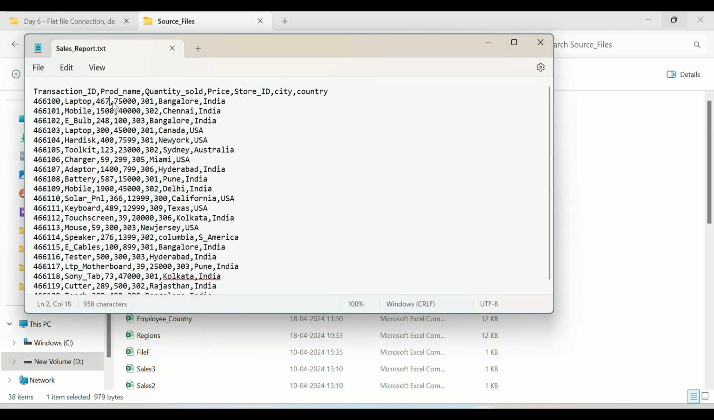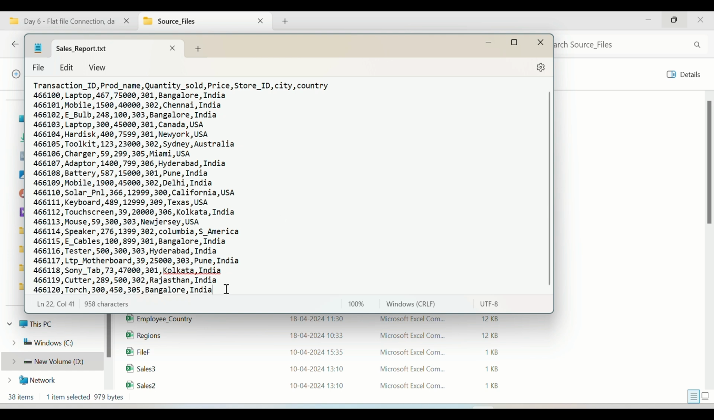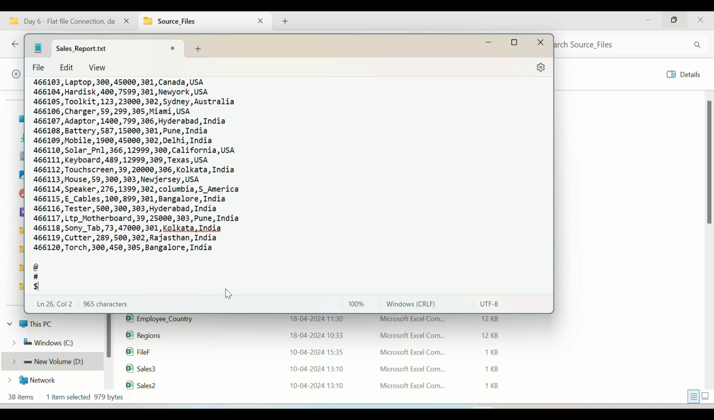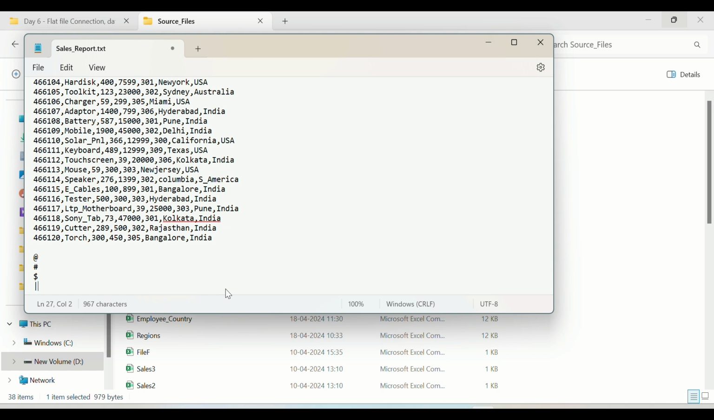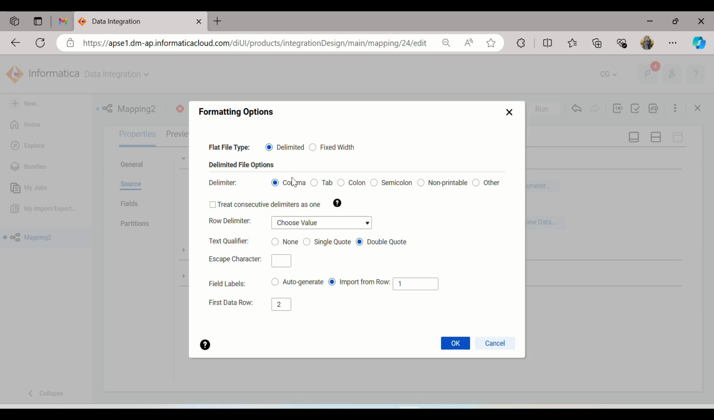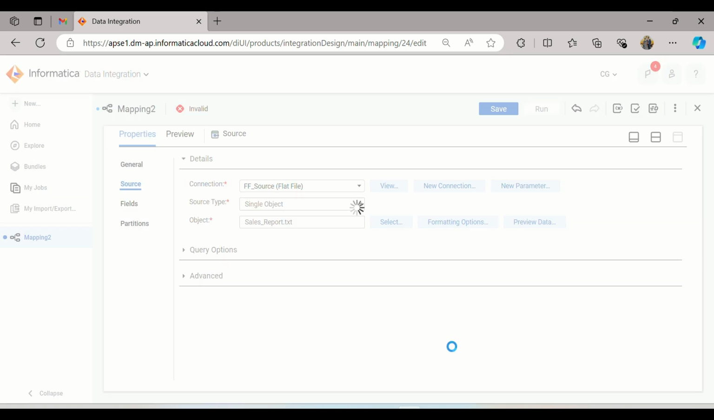In place of comma, we can see hash, dollar, or pipe symbol, as well as space in real-time scenarios. Whatever delimiter they have mentioned in the file, you need to select in the formatting options. So here I have selected a comma. The first data row should be imported from row 1. If you want field names, you can import from 1, or else you can import from 2.